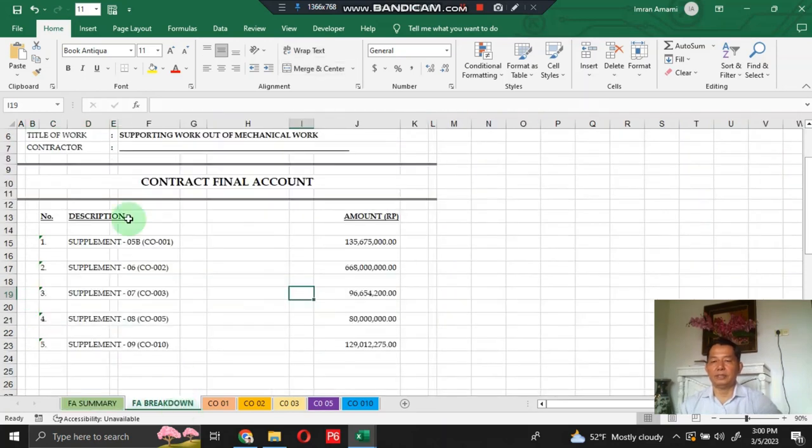Yes, the change orders. Same as above, I classify them into the pipe supplement contract. This is supplement contract 5B, for change order number 1, and then supplement contract number 6 for change order number 2, and supplement contract number 7 for change order number 3, and supplement contract number 8 for change order number 5, and the last one is supplement contract number 9 for change order number 10.